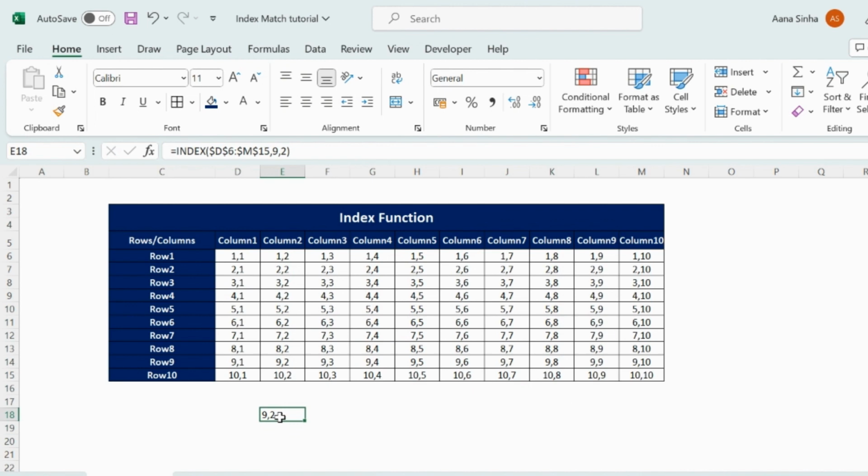Now I have the content of that cell in cell E18. If I change the content of this cell, let's say I change it to 45, it will now show me 45. If I change it to 100, it will now show me 100. So this is how you can use the INDEX function to reference any element in this matrix.